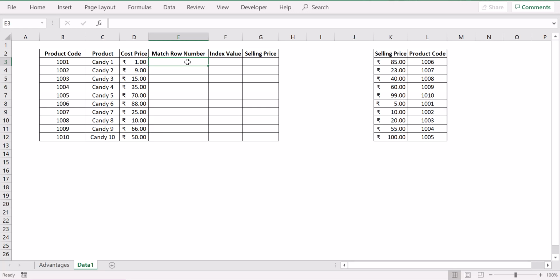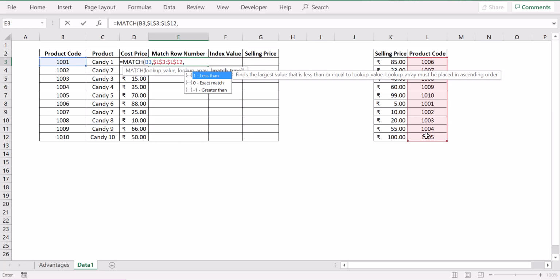The match function usually returns a row number or a column number. To start with the match function, just enter equals match and find out the lookup value. So here the lookup value is the product code. Next, the lookup array is the array where you want to look up the product code. So here the lookup array would be this. Anchor the lookup array with the F4 key so that the range gets fixed. And finally, select the match type as 0 for exact match.